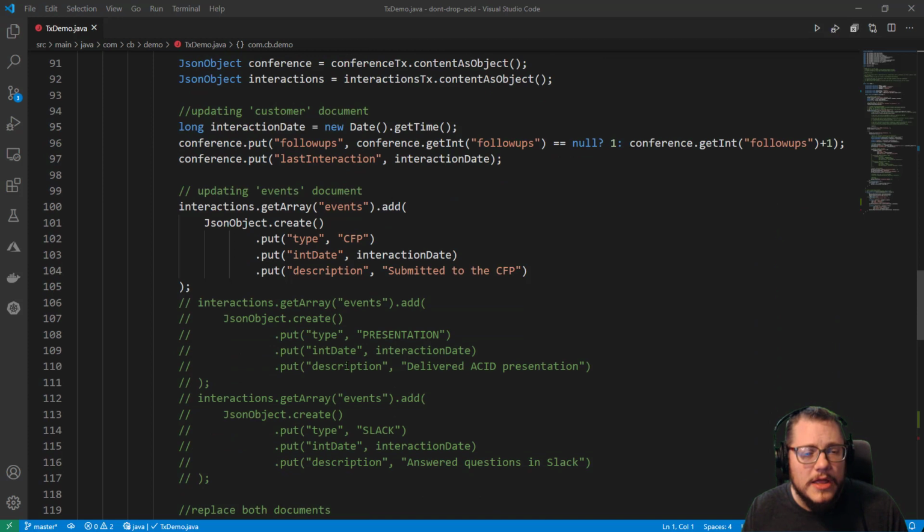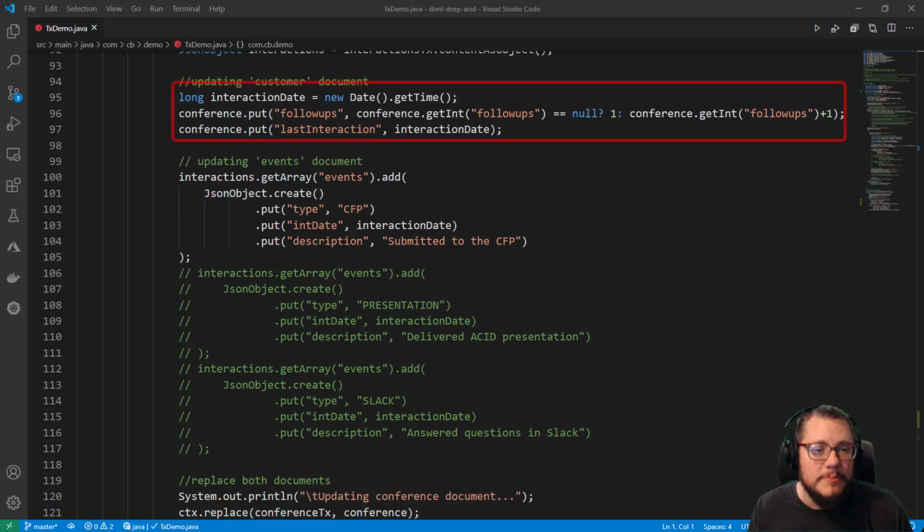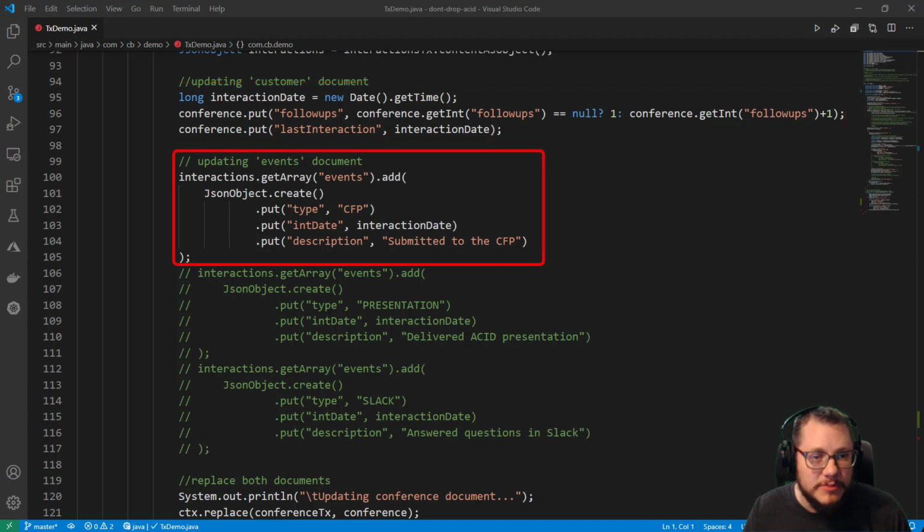Scroll down a bit more. I'm updating the conference document by incrementing the number of follow-ups by 1, the number of events by 1. And I'm setting the last interaction date to now. This is inside the conference documents. And so then I'm updating the interactions document by adding one new event to it. Because I'm increasing the number of follow-ups by 1, I'm adding one new event. And this is me submitting to the CFP, which is typically the first thing I do interacting with a conference.